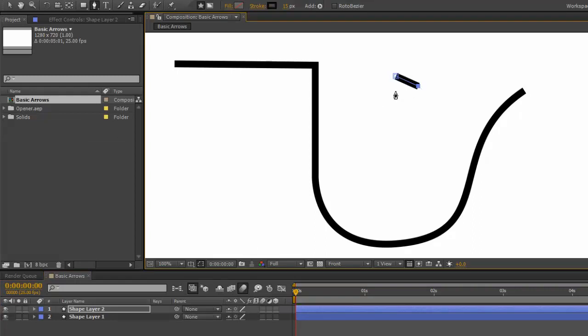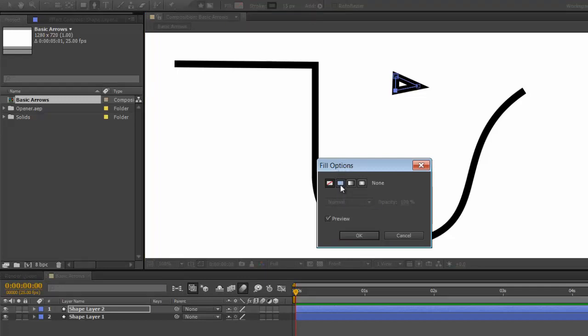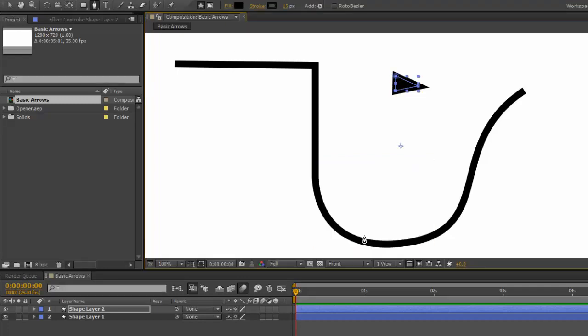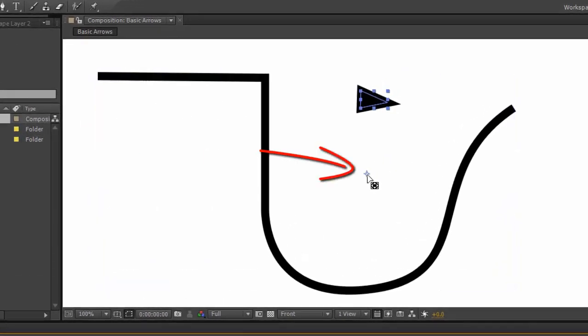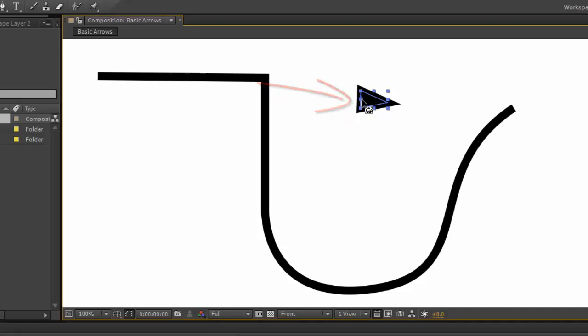Make the head. Add fill if you want to, solid, OK. Select the pan behind tool and click on shape layer 2. This is important, so it goes white. Move the anchor point to within the arrowhead where you want them to join up.